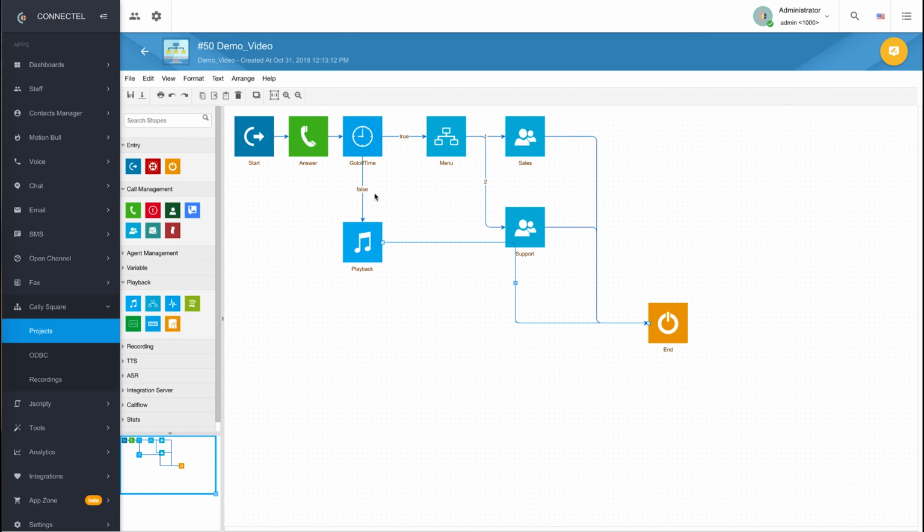The last thing to do is to save our projects by pressing the save icon. To publish our projects and make it live, we can press the publish icon right next to the save icon. Remember that you always need to save before publishing.